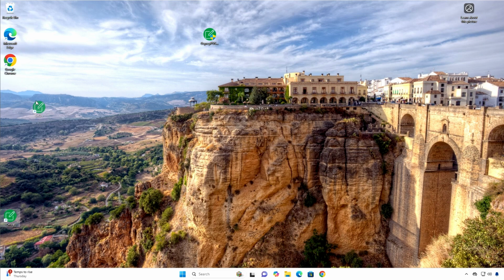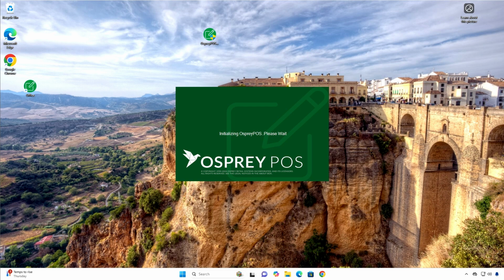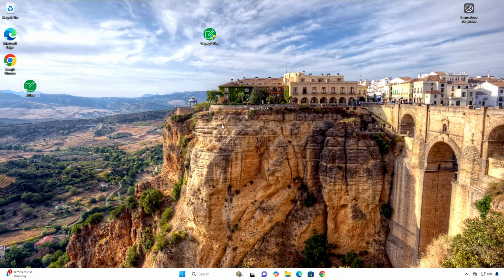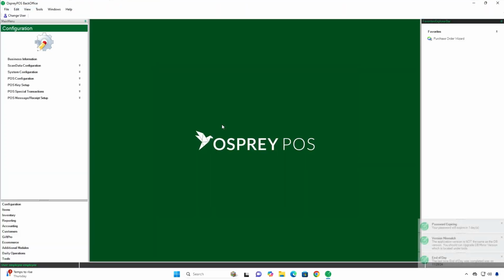At this point, as you can see, we simply have our Office icon. I can double click on that. It's going to launch OspreyPOS back office. The default login for a new install is Unified POS and 1966. Depending on how long it's been since an update's been performed, you may be prompted to immediately change that password. In my case, I wasn't. This was released less than 2 weeks ago, so the password hasn't expired yet.